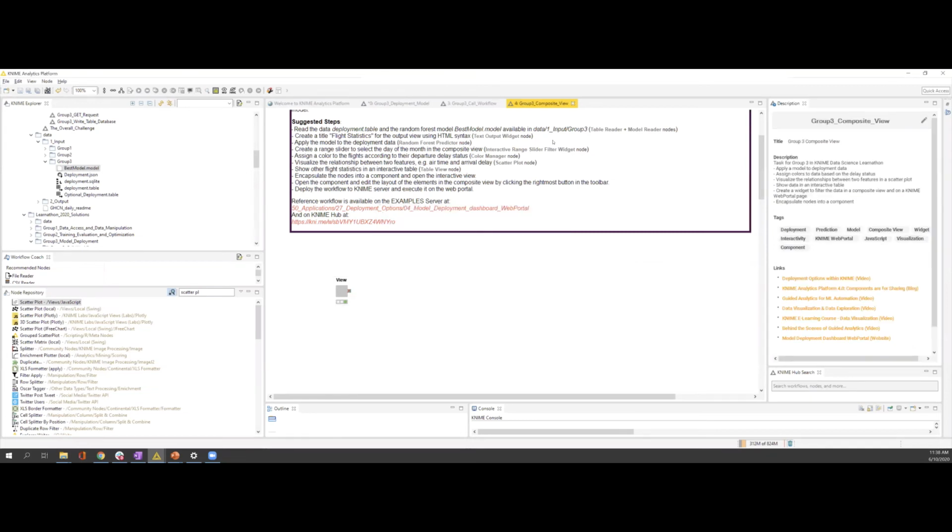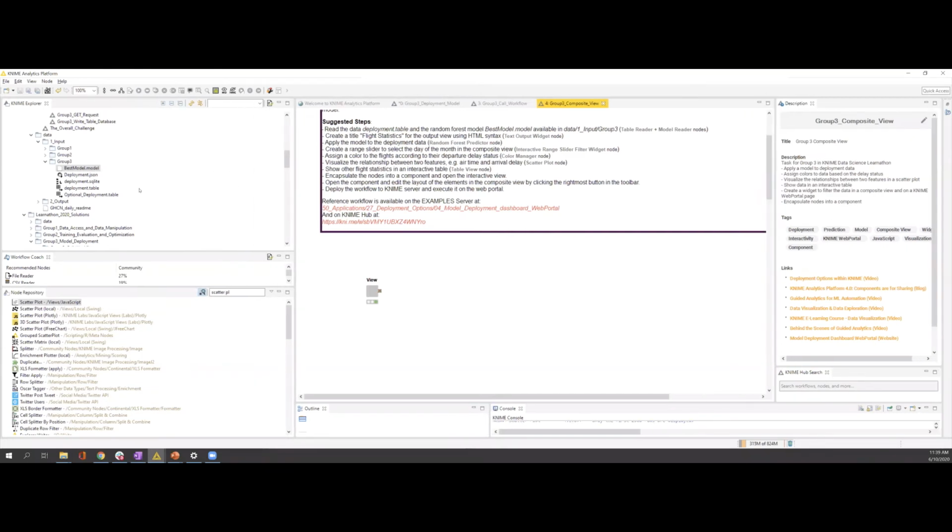Okay, so do you have any questions related to components and composite views? Okay, so if not, I will quickly go through the other workflows. Maybe we can just take a look at the solutions, since I think we have only 10 minutes left.